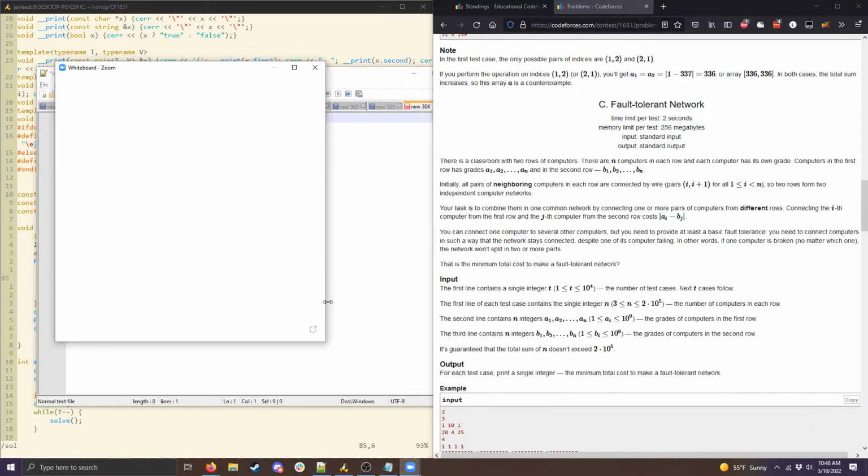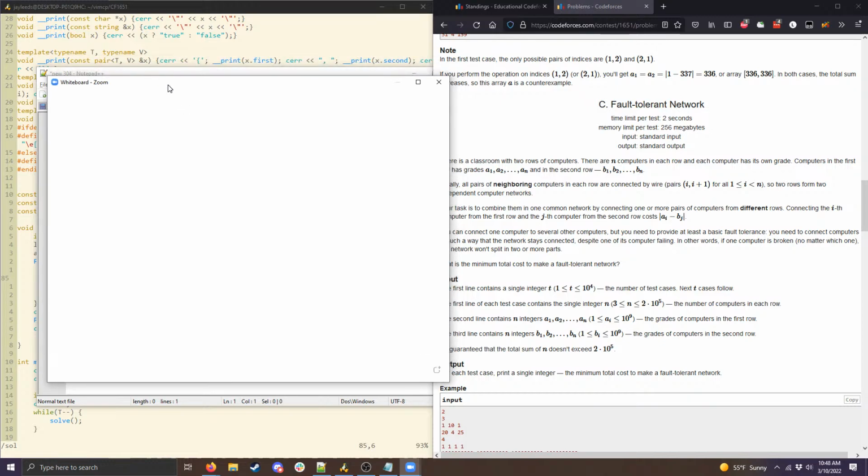So, let's see. Maybe I'll do some drawing here. Okay, so we have like 5 computers up here, and then 5 computers down here. Should probably get my iPad for this. This is okay, and then we have our edges.